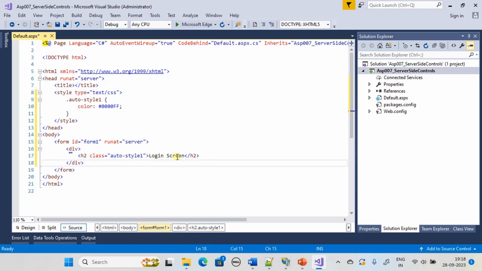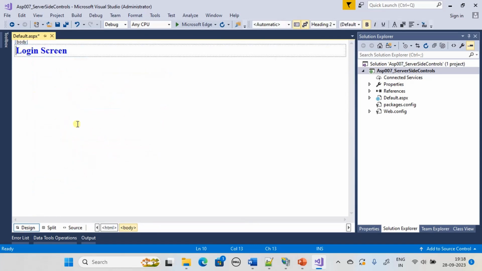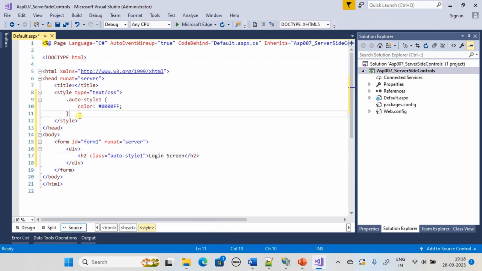So here the login screen H2 element is marked with this specific selector, and the color change is applied to this H2 element. All these things are done in the background, and you are simply making the color change in the design. So all the background work is done by the Visual Studio IDE. It just added the style tag in the header section of the HTML, defined the CSS rule selector AutoStyle1, and applied that AutoStyle1 to the H2 element here.